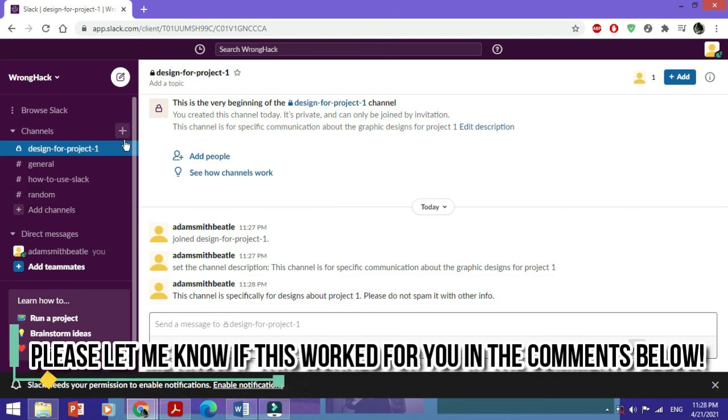So this is how you're going to add channels on your Slack workspace.